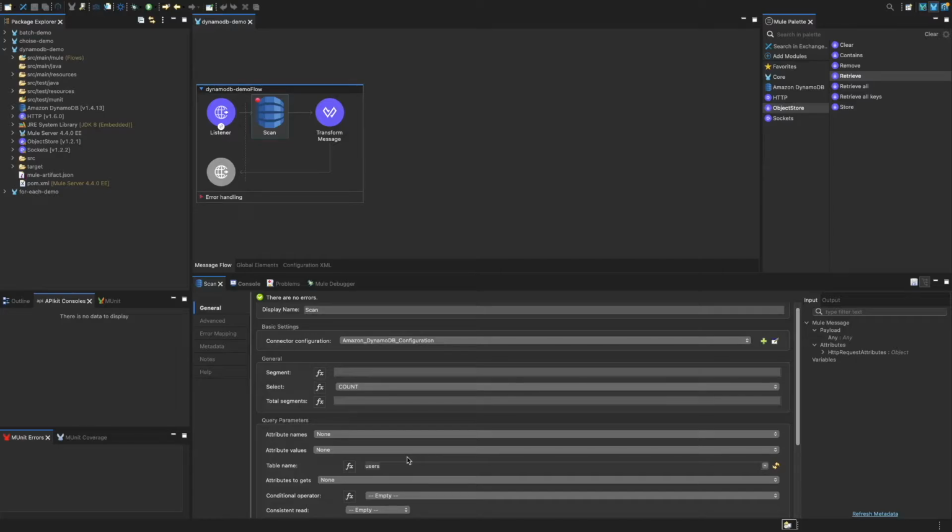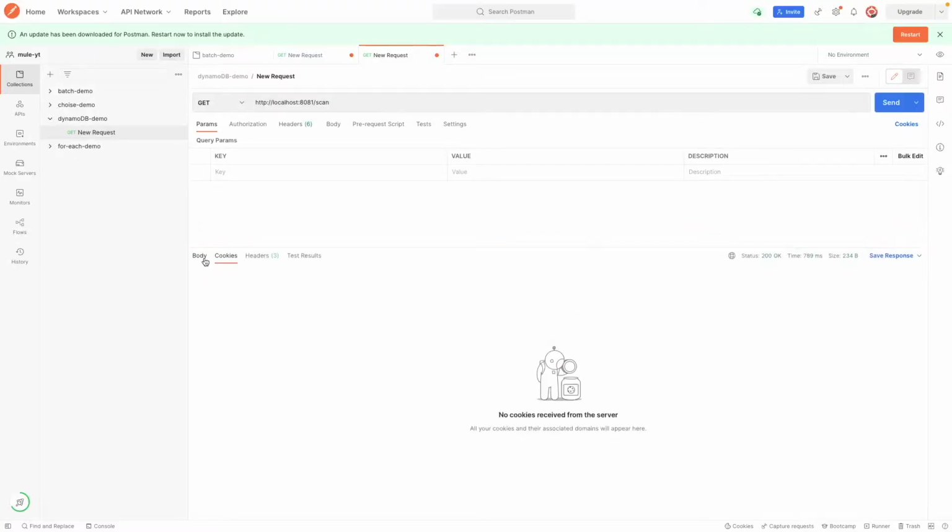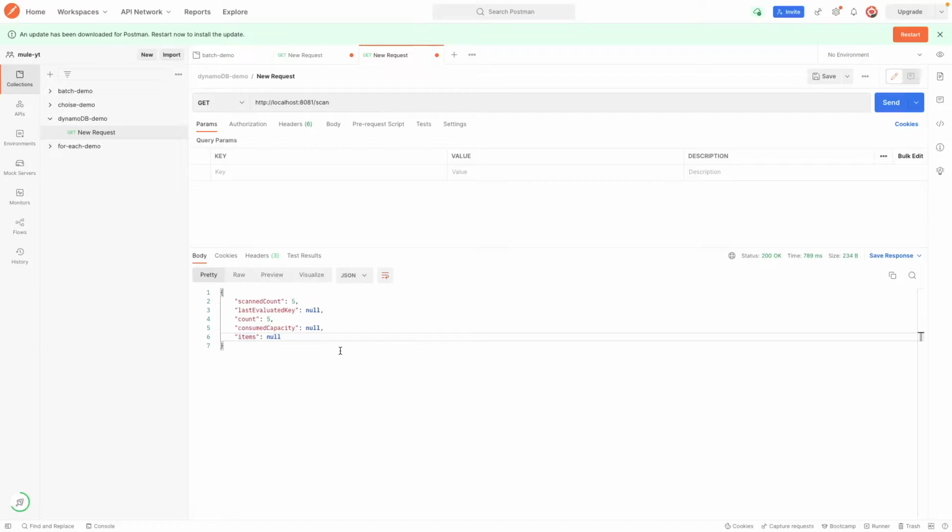In table name, I type users. In select option, I choose count. At the end of flow, I added transform message that transformed the response from connector to JSON format. See how it works. In the response, I received information about quantity records from my table.